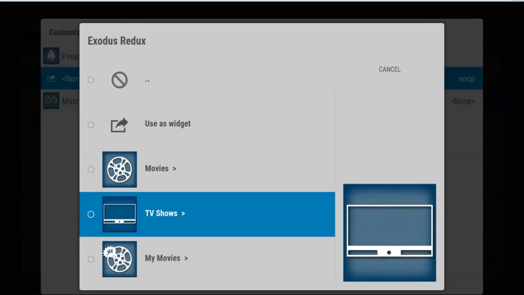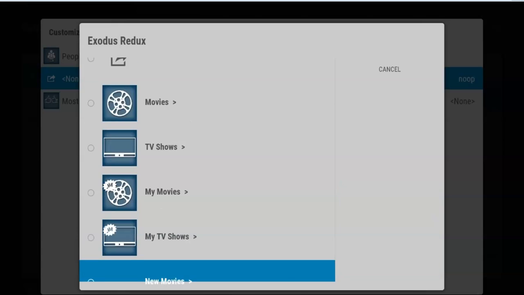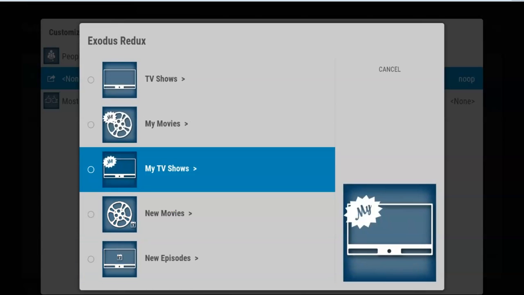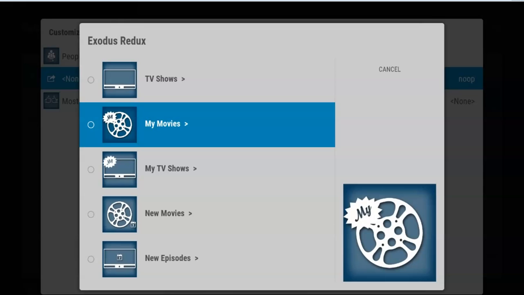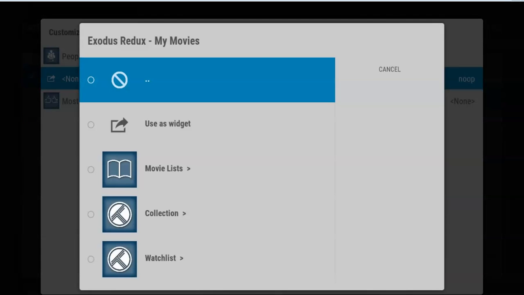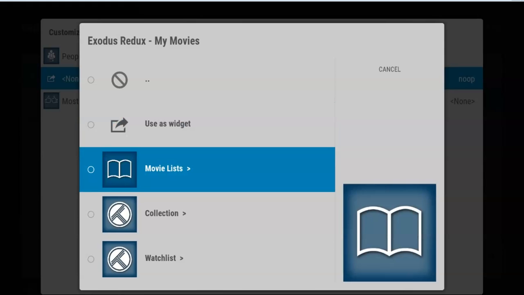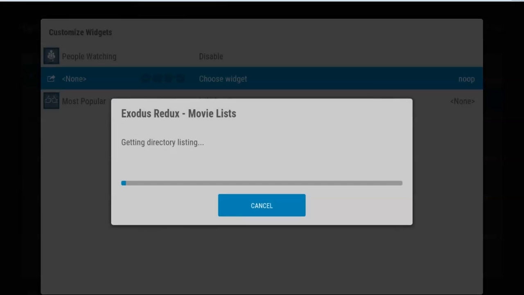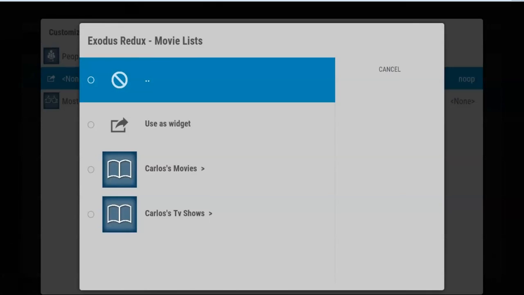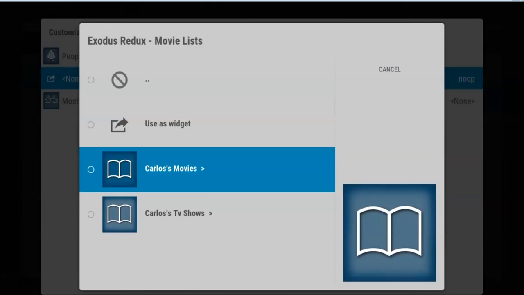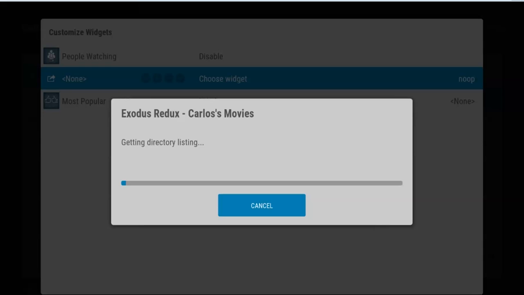We're going to go down to My Movies. Make sure. Yep, My Movies. And we're going down to the movie list, which will be Carlos's movies in there because that's the list that I created inside of Trakt. We're going to Carlos's movies. And that's what we're going to do. So there's going to be that row for all the movies and things that I typically like to watch.